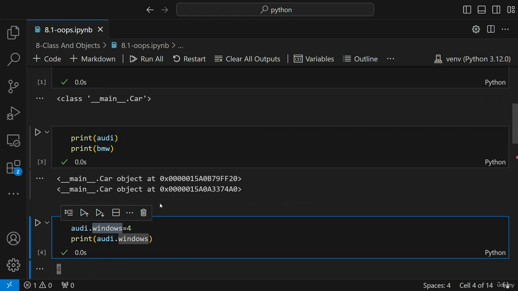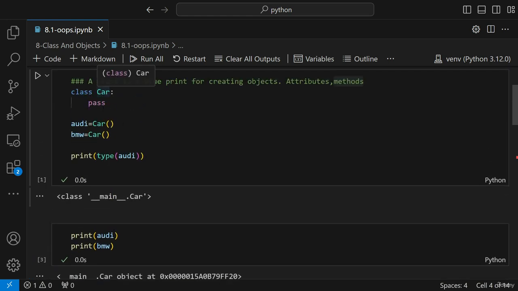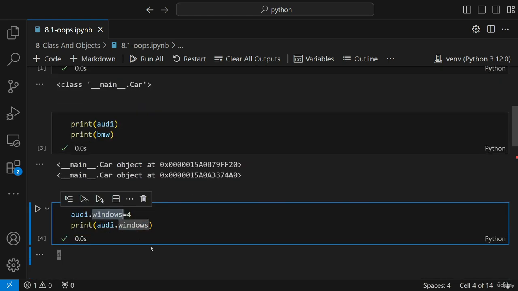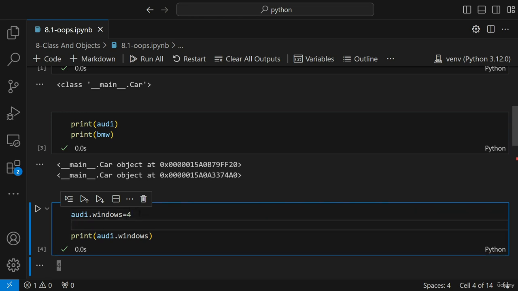So windows is a kind of attribute that is present inside the car, and for Audi I may have 4 windows. For some other car I may have just 2 windows. Let's say I'm taking a very small car like a Tata Nano. It may have 4 windows, but let's say there is a new variety of car that may have 2 windows.